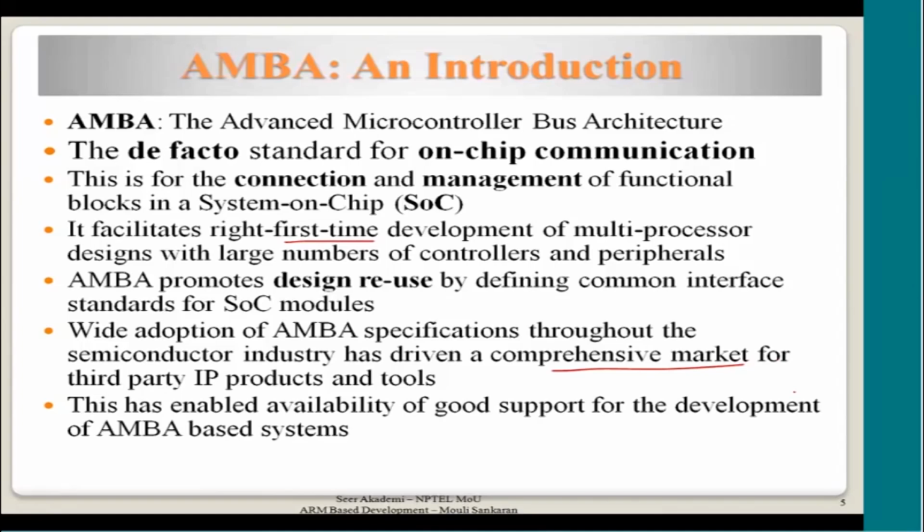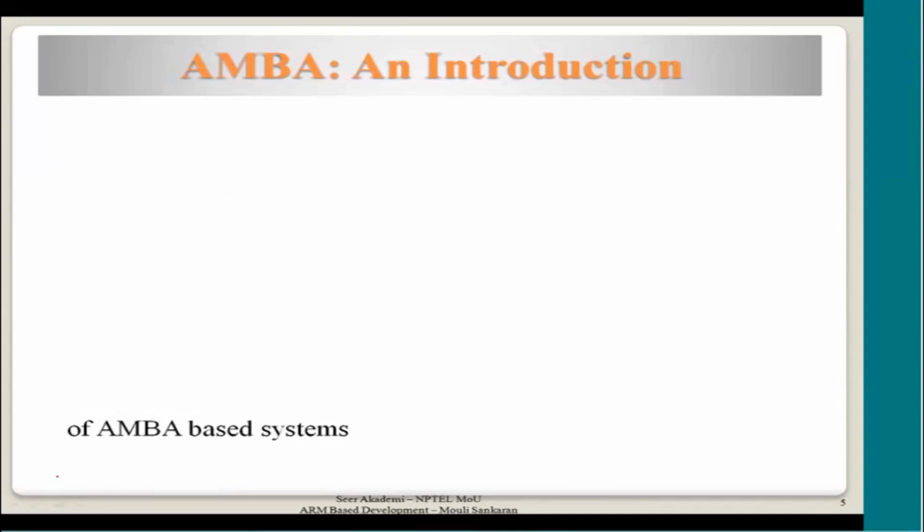So this has enabled the availability of good support for the development of AMBA based designs. It's good support in the ecosystem, which is very important for any product to be successful in the market. So a good ecosystem was developed around the AMBA specification.